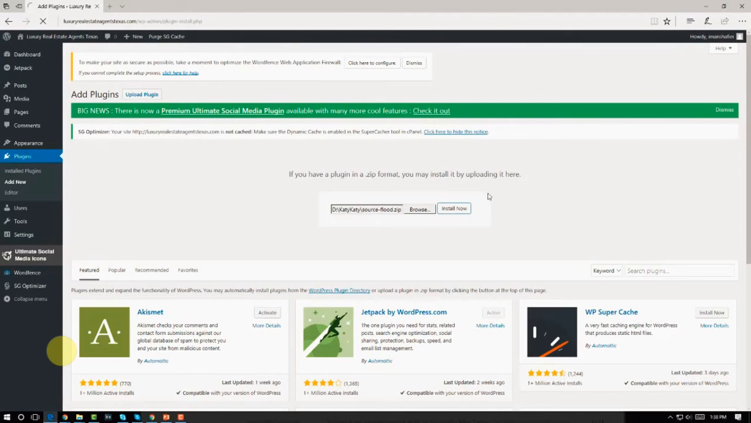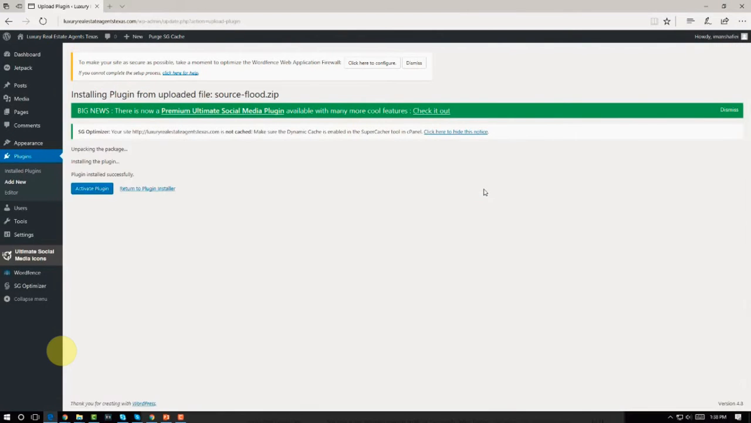Press install now. Basically, what SourceFlood does is it duplicates the pages over and over and over again, so you don't have to keep duplicating them. So all you have to do is make the article once, do the on page once, and you just duplicate the pages over and over again for every single city. And I'm going to show you exactly how I do it. So I want to go ahead and activate this.